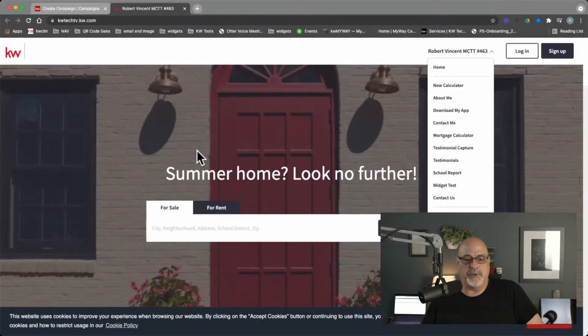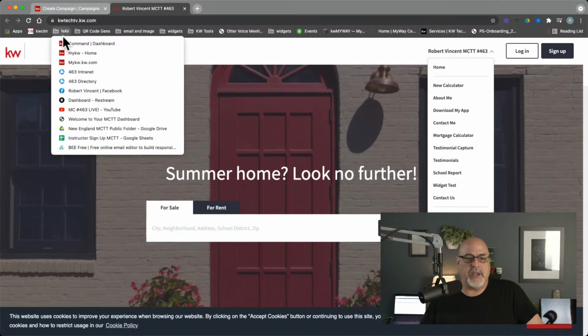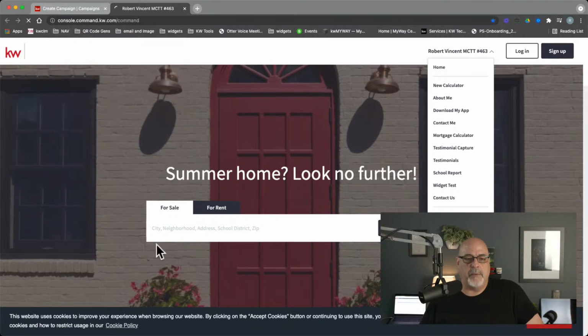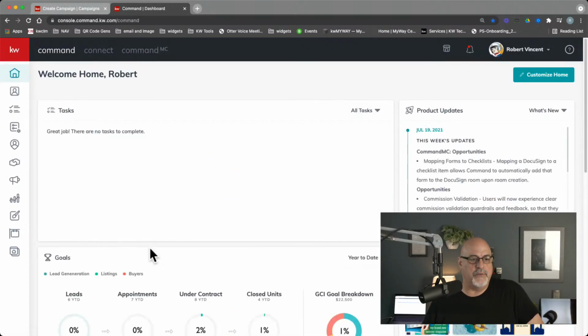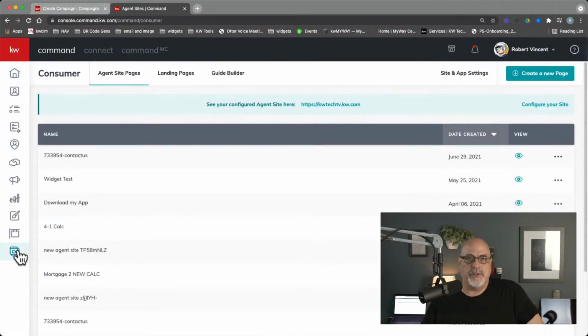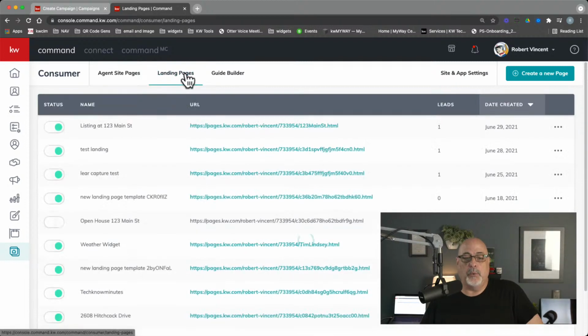I'm going to jump back over to KW Command, and I'm going to do a split screen here for you. Over in the consumer area, you can see that I have agent site pages and I have landing pages. These pages here on the left are for the website. The middle one is all of those landing pages that are now available for me to use in my Facebook ad as the place where I want to take them for their reward.